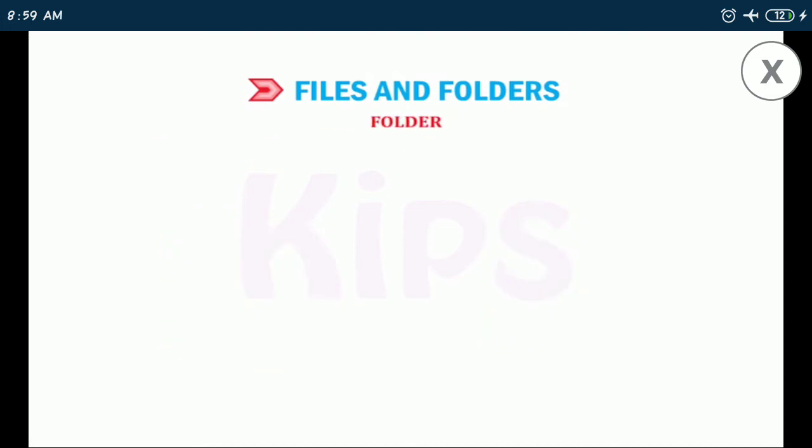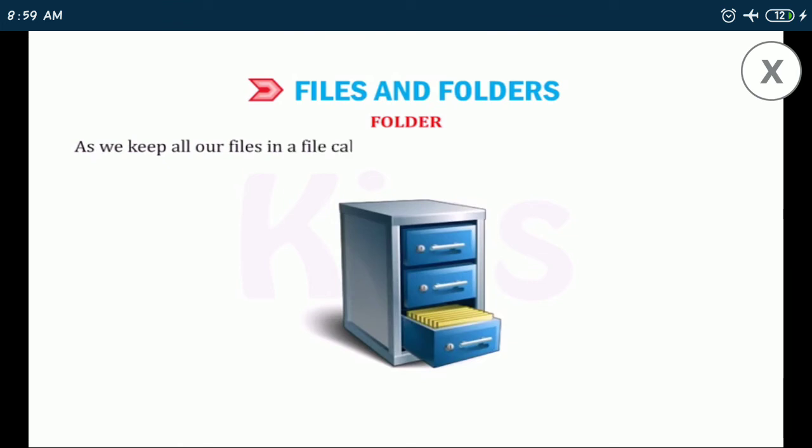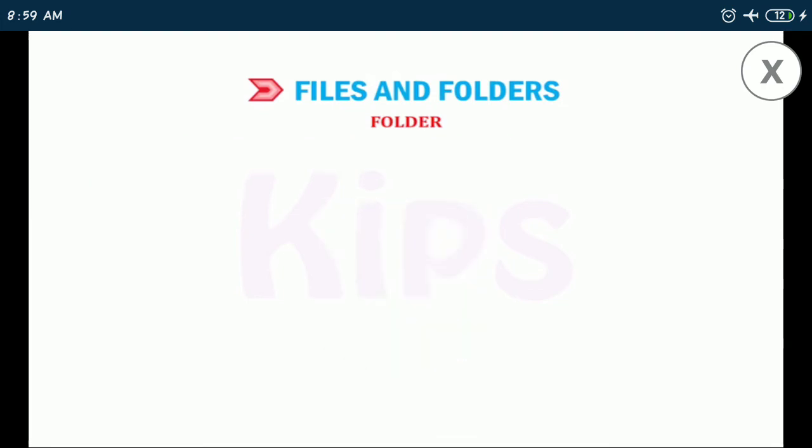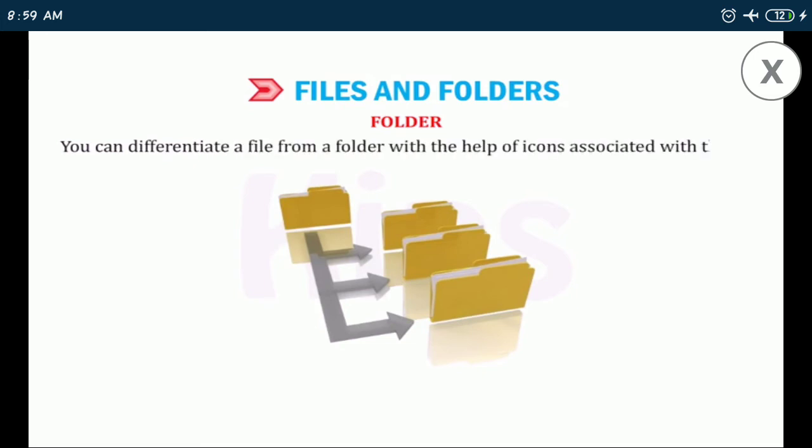Okay, let us talk about folder now. As we keep all our files in a file cabinet, similarly a folder in a computer is like a cabinet where we keep relevant files. A folder can hold other folders as well. A folder within a folder is called a subfolder. You can differentiate a file from a folder with the help of icons associated with them.